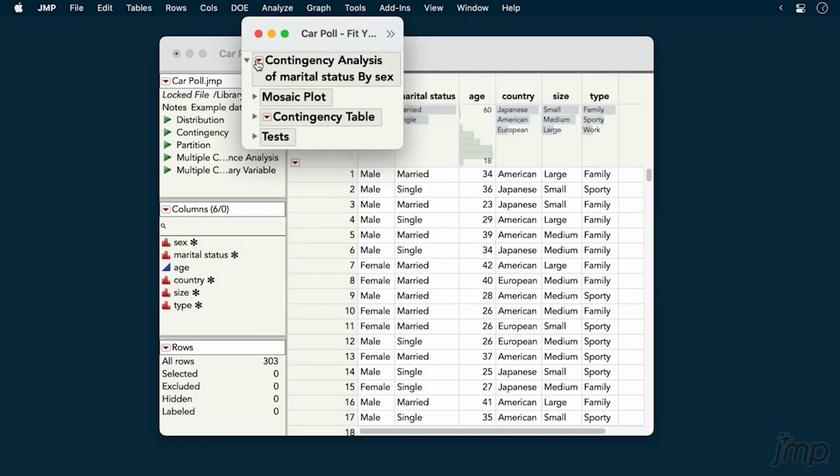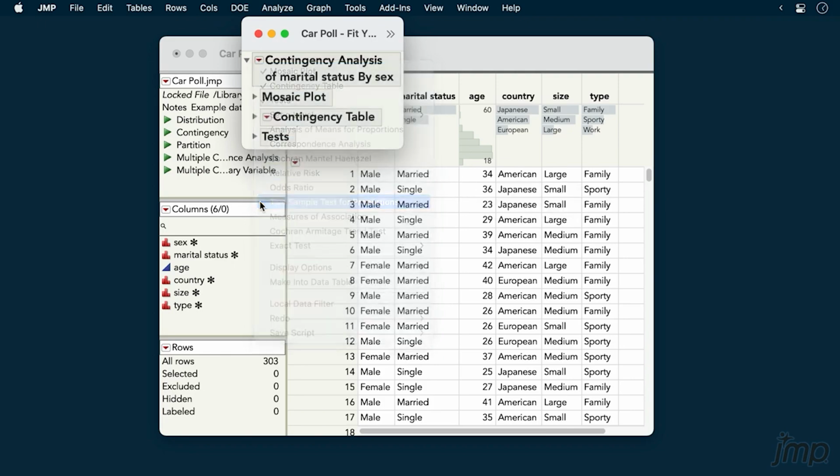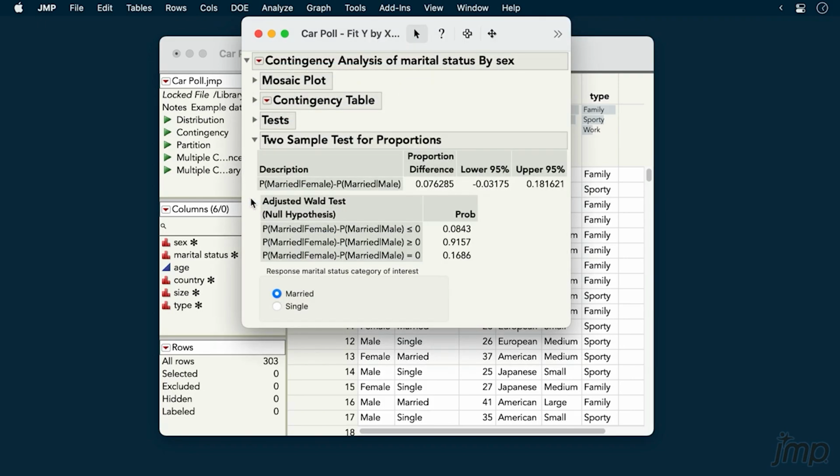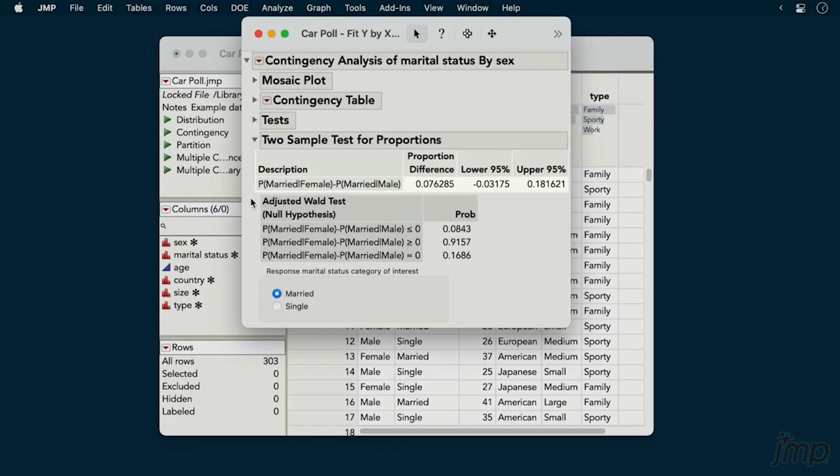Under the red triangle, we can select two sample tests for proportions to obtain a confidence interval on the difference in proportions, as well as an adjusted Wald's test. We can see that the estimate of the proportion difference in the population is approximately 0.076, with a confidence interval between approximately negative 0.03 to positive 0.18.